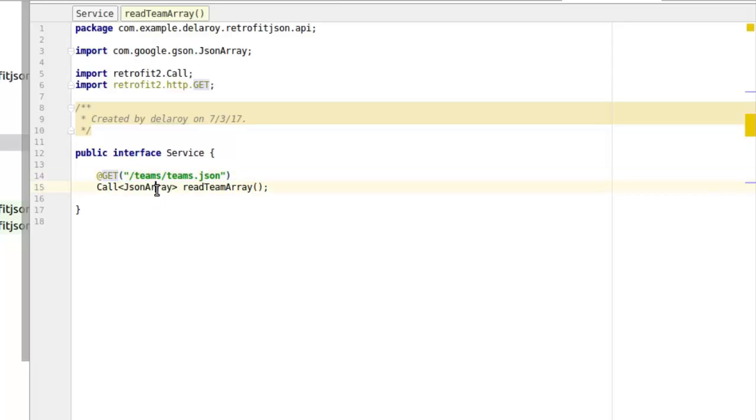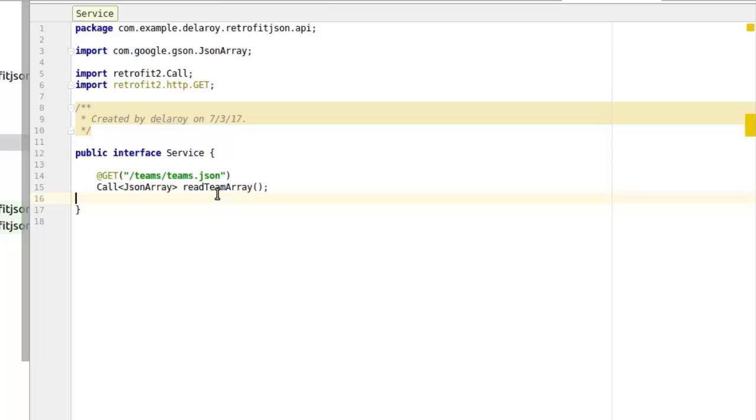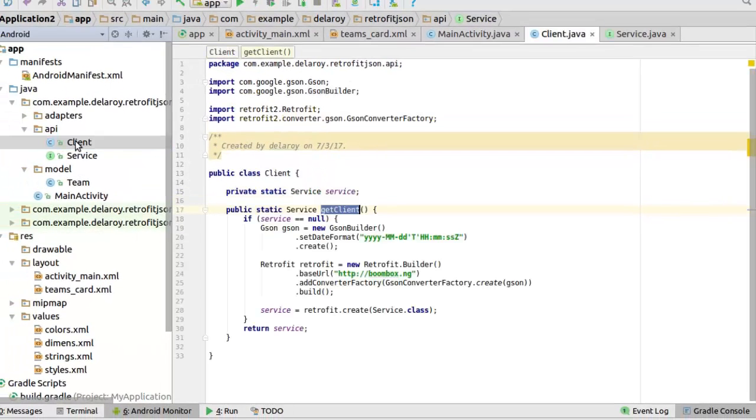Now we're calling the JSON array, which is from the Google GSON, because now we are dealing with an array, because at the first layer, the first step of the JSON, the JSON is an array. That's why we need the JSON array. And we give it a name called readThemeArray. So that takes us back to the client.